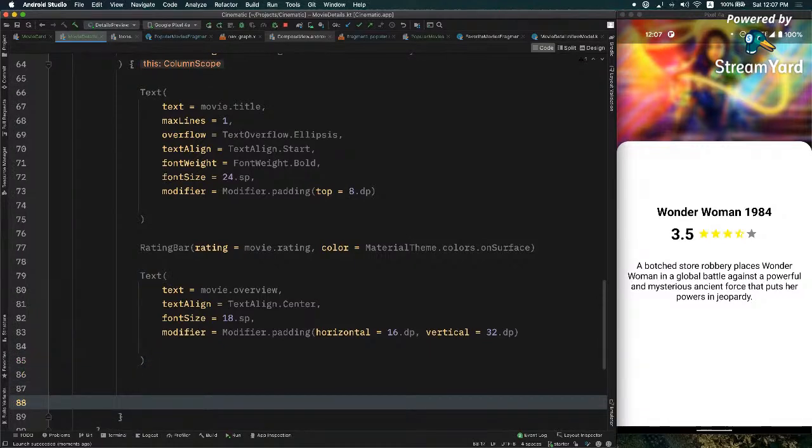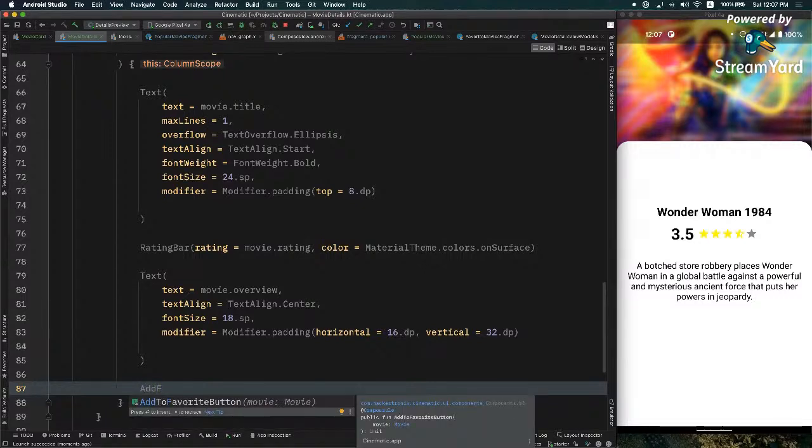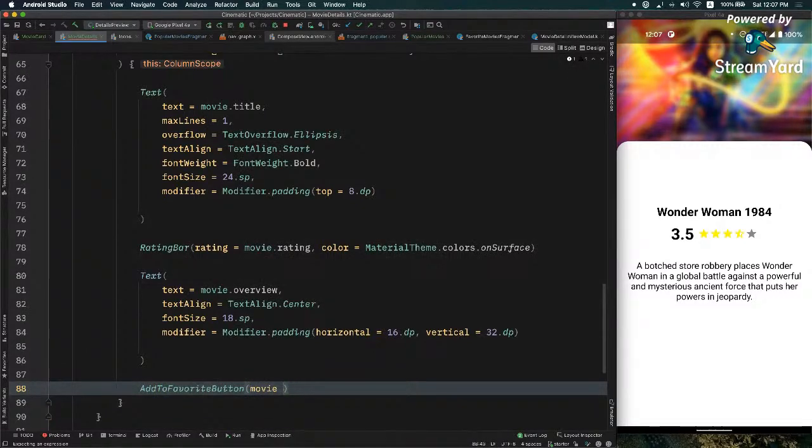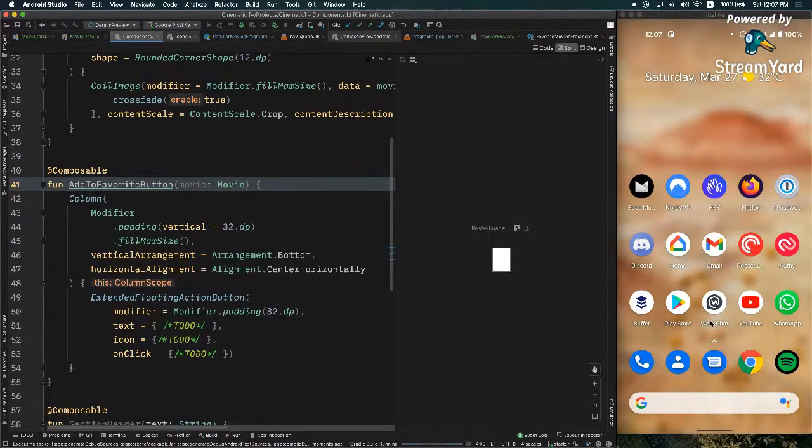First up, we'll add a button. Now, I've already created a basic skeleton of what a button should look like here, which is called add to favorite button, and it takes a movie. So I'll show you what this is right now. But if I run this at the moment, you'll see that it'll be broken. It will not look proper or fully fleshed out.